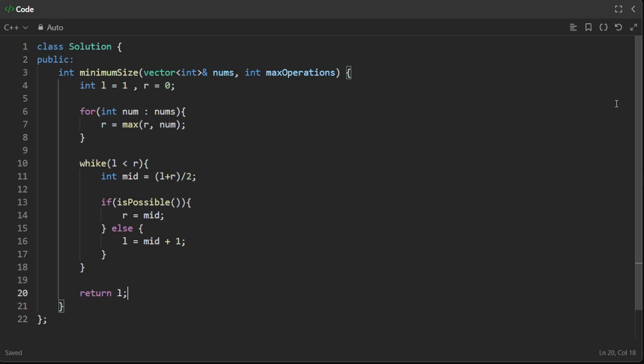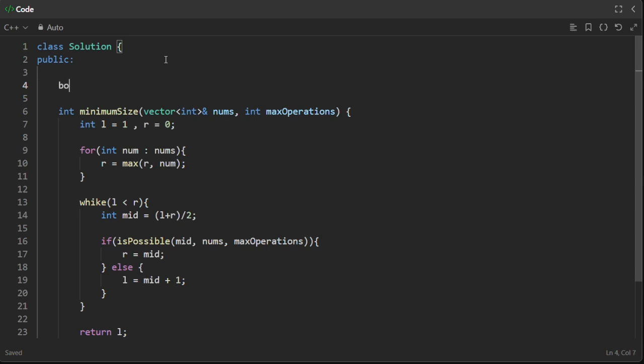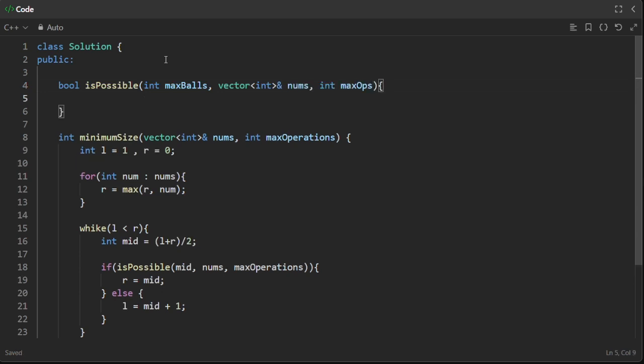Now, for checking whether it is possible or not, what do we need to pass? First, we need to pass our mid, then our nums array, and then the maximum number of operations that are given to us. So let's define this function. It will return a boolean and the name is possible. First it receives the max number of balls that a particular bag can contain, then a vector which is our nums, then the max number of operations. Inside this, we need to find out, for this max balls, how many total operations nums is taking. So let's create a variable total operations, which will initially be 0.